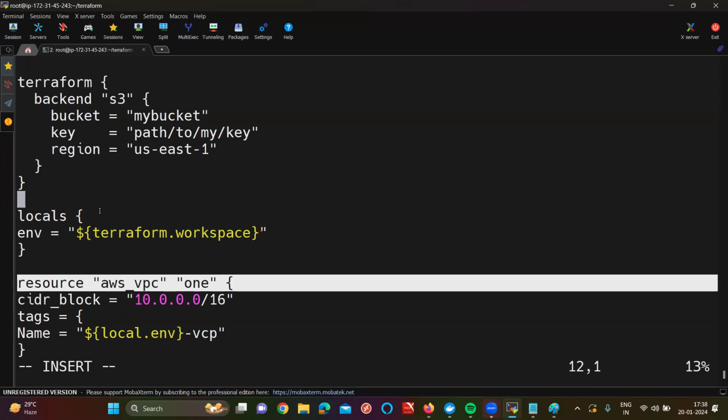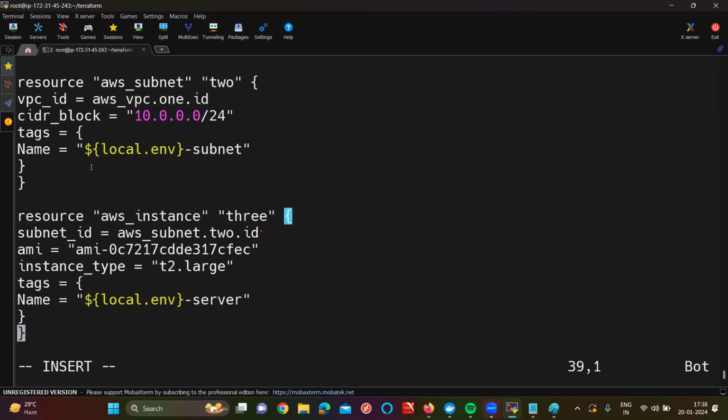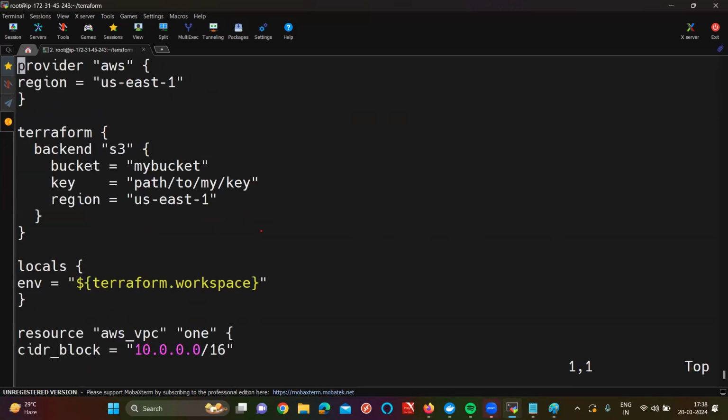2 labels. And if you go to the top here, how many labels does this provider block have? 1 label. But how many labels does this Terraform block have? No labels. Okay, I am writing the backend S3 setup.